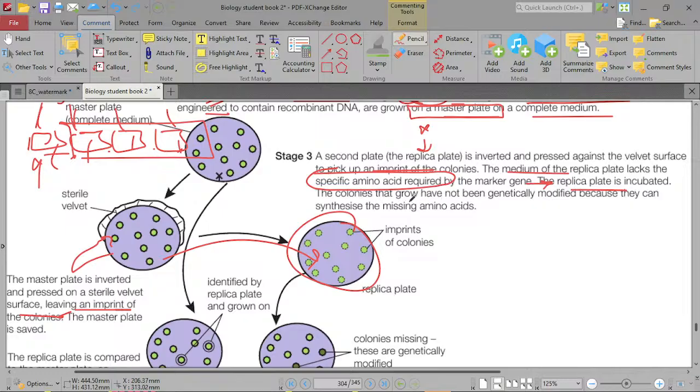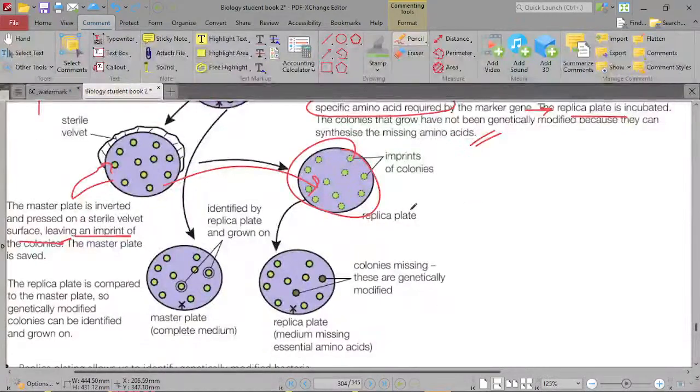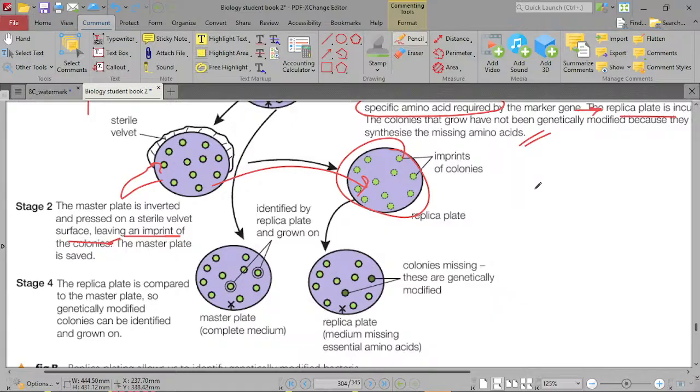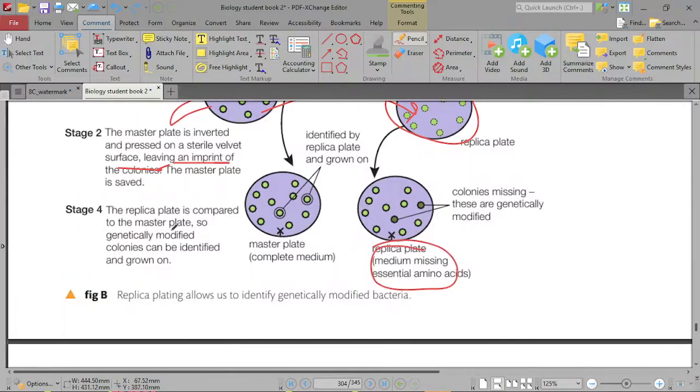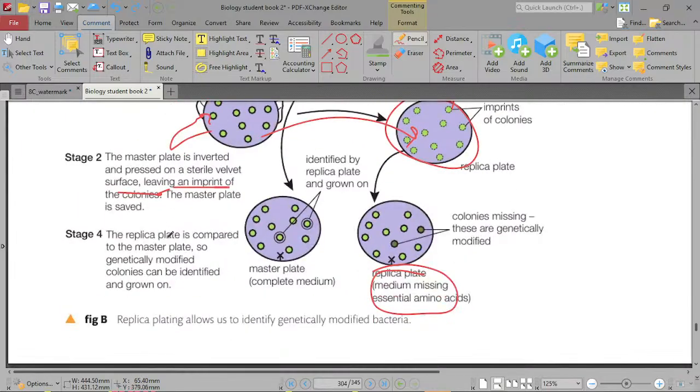The colonies that grow have not been genetically modified because they can synthesize the amino acids which are required. So the ones which died are going to be genetically modified. The ones which lived are not going to be genetically modified. This is going to be a medium missing the essential amino acids. The replica plate is compared to the master plate.